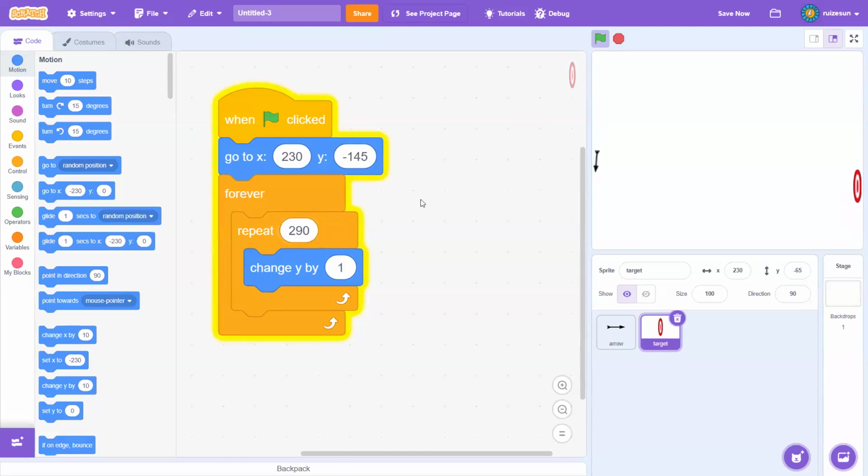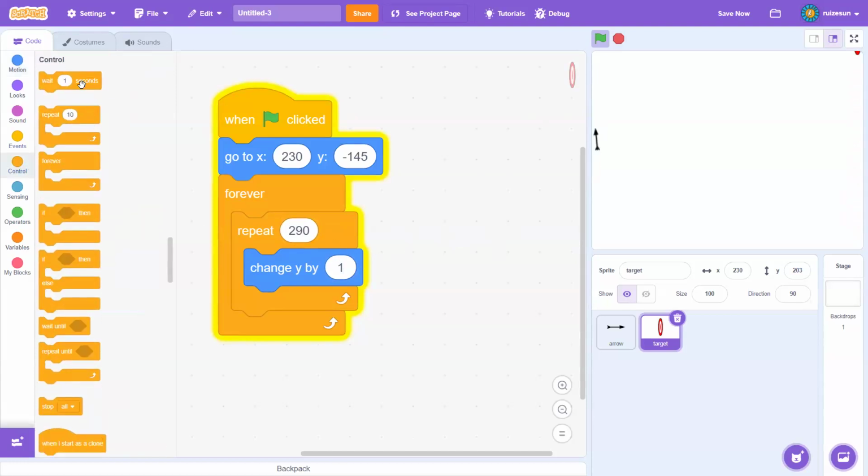All right. So what you should put in here is you should make it repeat 290, and then you should make the change Y by block and set the value to 1. Once you do that, go to control and then drag out a wait 1 second block and change the 1 second to 0.5 seconds.